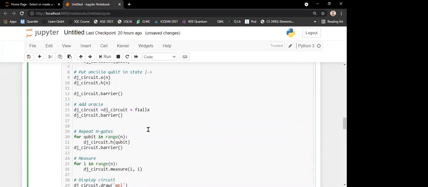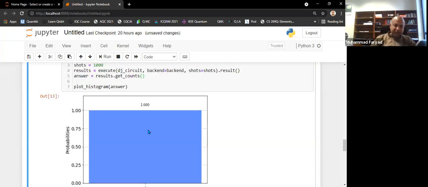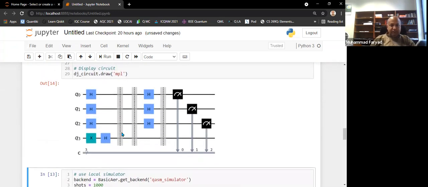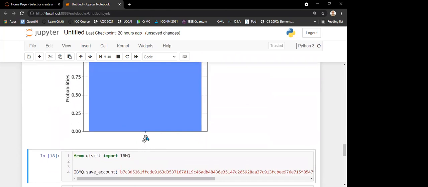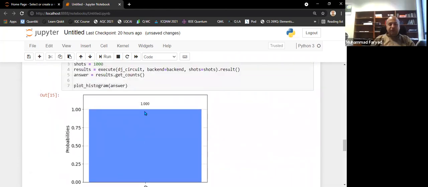Yes. So let me see what happens for F0 all X. So I have this circuit with nothing happening to these input qubits, and again my output state is 000 with 100% probability. So it means that my oracle is a constant oracle.